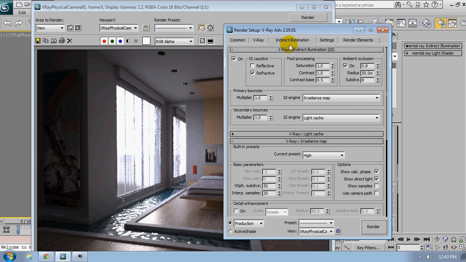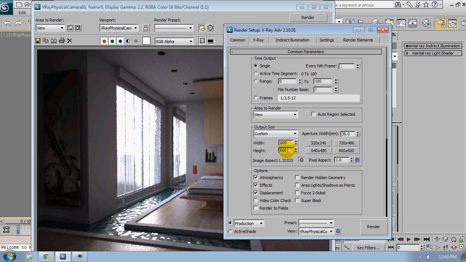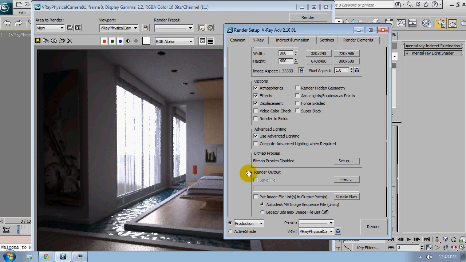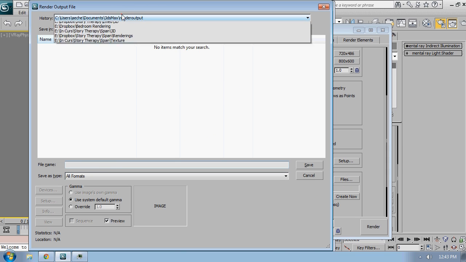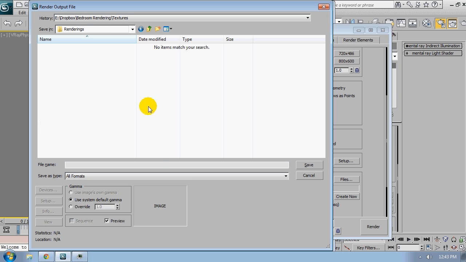Now we finished everything with the indirect illumination. We have the irradiance map and light cache already computed. Now we just want to render the final image. We'll make an image of 800 by 600. Okay, so let's begin. First of all, let's just hit render output. Click on files. Just go under your folder, create a new folder called renderings, and let's call it day time.